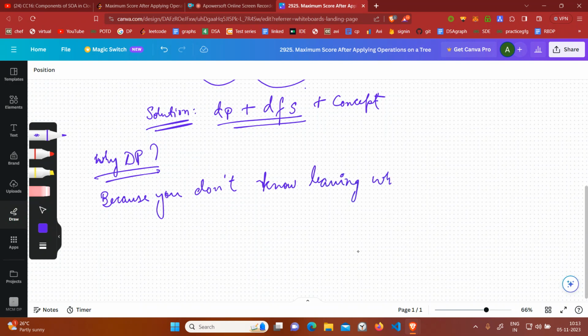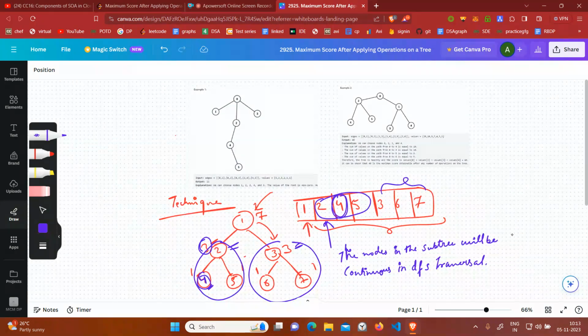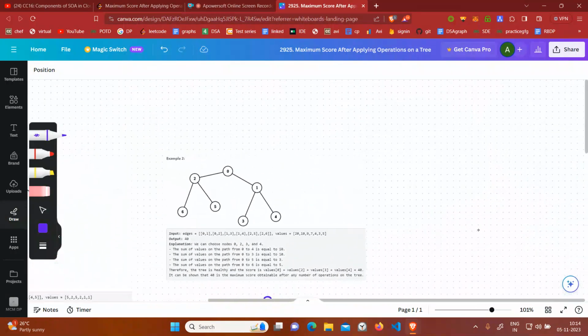which nodes to leave. Leaving nodes means the nodes which I have not chosen for my score, and obviously their values would not be added to my score variable. Because you are not sure which nodes to leave will be optimal, you will have to try for every node. Let me just explain this.